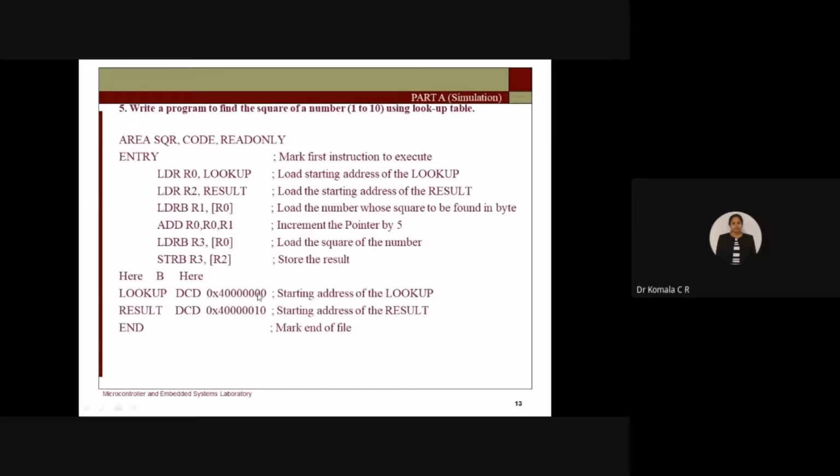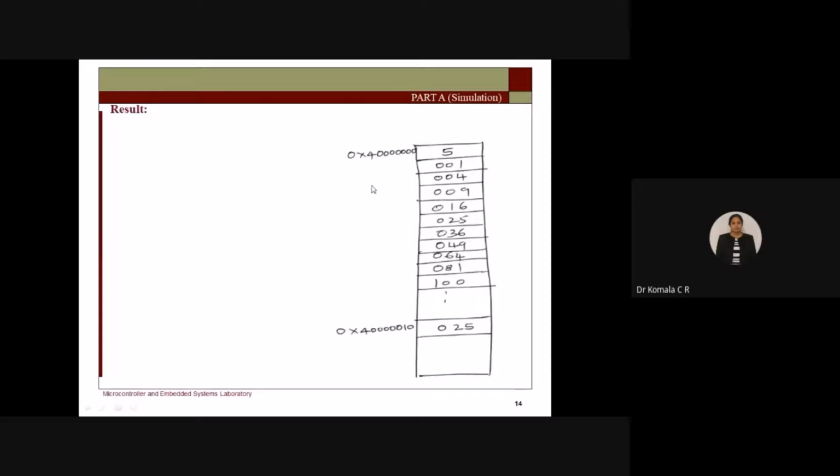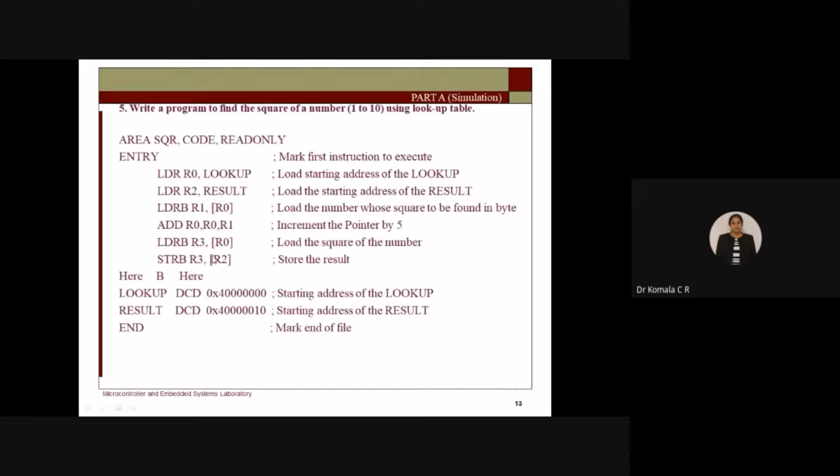Now, add 5 to this. So this will become 0x400005. The last digit is 5. So my R0 is pointing to which location now? 0x40005. That means now I have come to this location. Right. Now, what will I do in the next step? Now, I want the result, right?